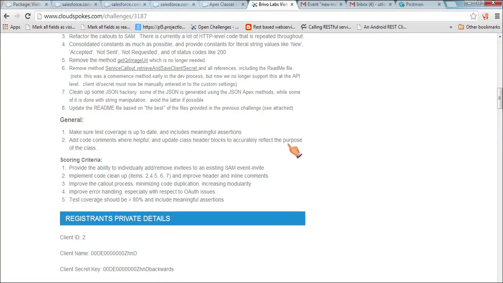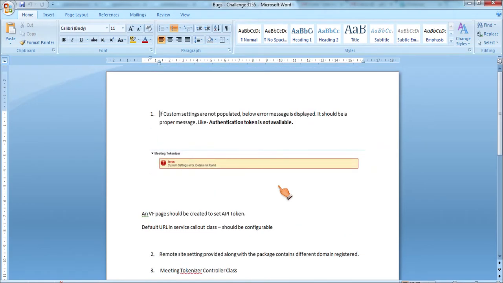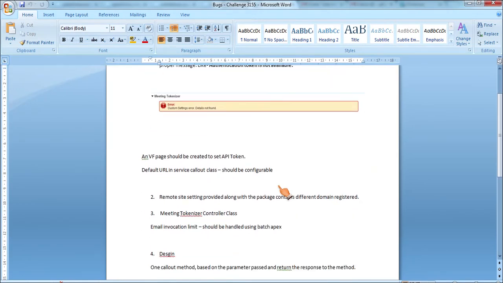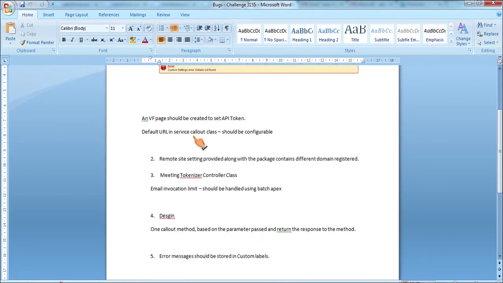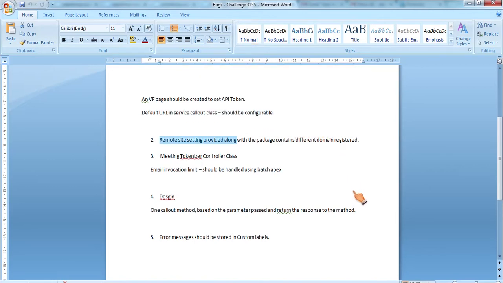Now apart from that, the last challenge was a code review challenge. I have considered the winner's points mentioned in the last code review challenge, and I have tried to fulfill all the issues raised by him. The first point is to clear the custom settings messages. The default URL is completely removed, and a Visualforce page interface is given to set the custom settings. The remote sites are provided. The design is changed to call out over HTTP.